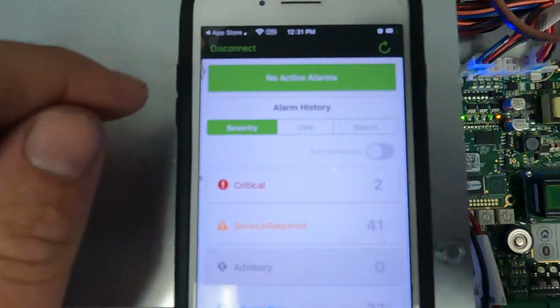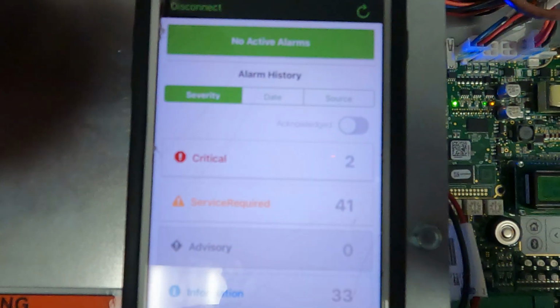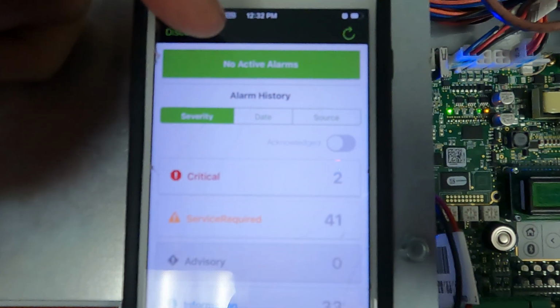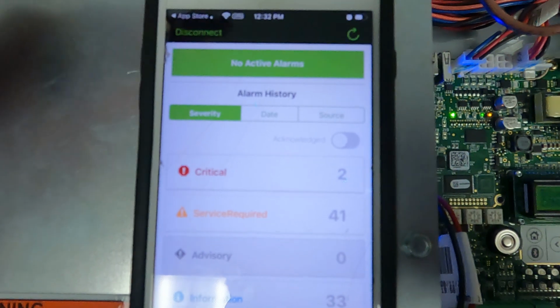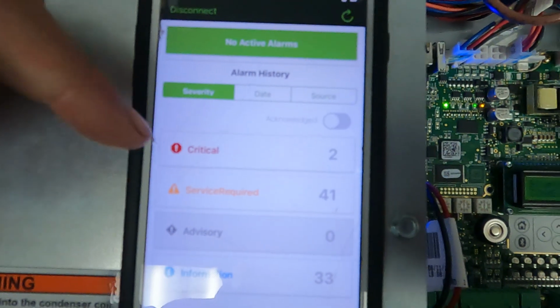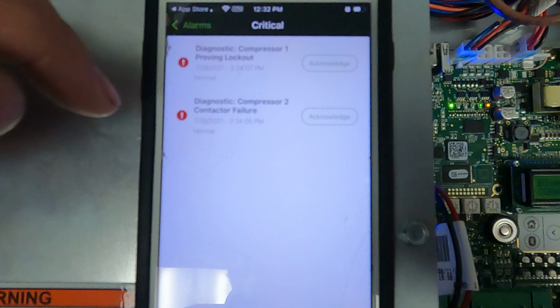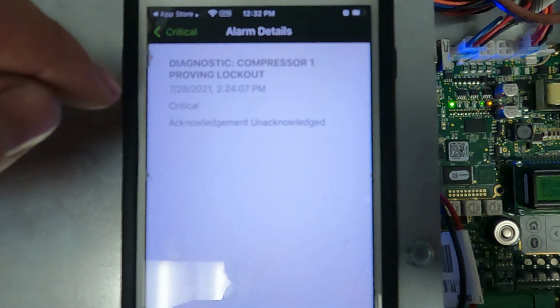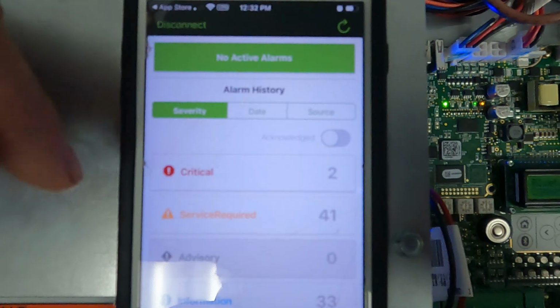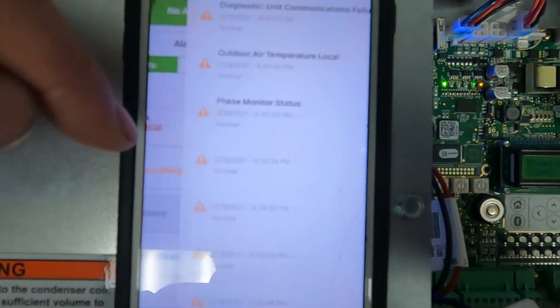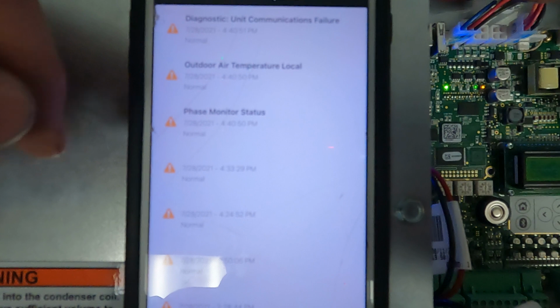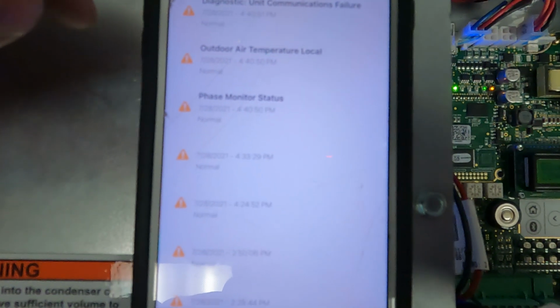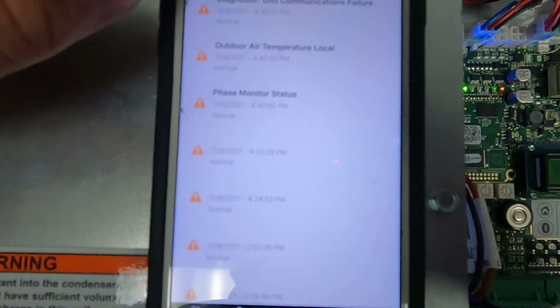Alarms, this is where you'd have your fault code. So if there was an active fault, we would have a red banner across the top instead of the green. So green's good, red's bad. You can look at the history, the previous critical faults. It'll log that, and as I'd mentioned before, it will show the timestamp when it occurred. You can look at the non-critical faults. These are faults that will still allow the unit to run at some sort of capacity, but won't disable it completely.